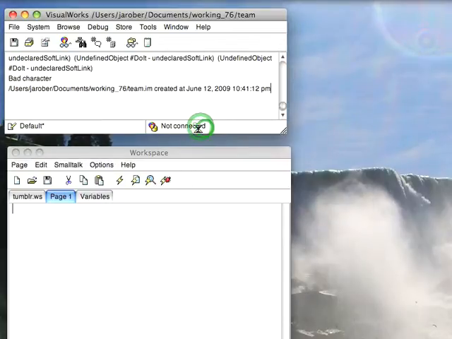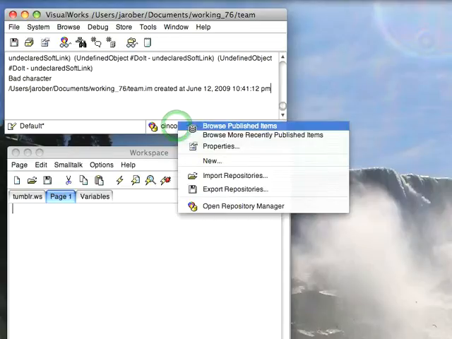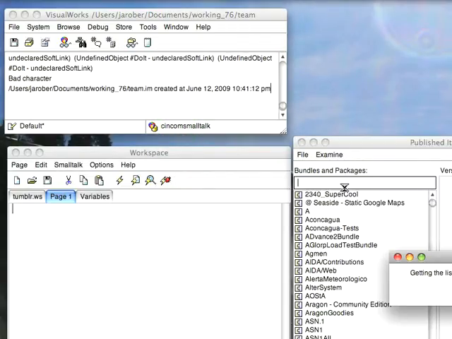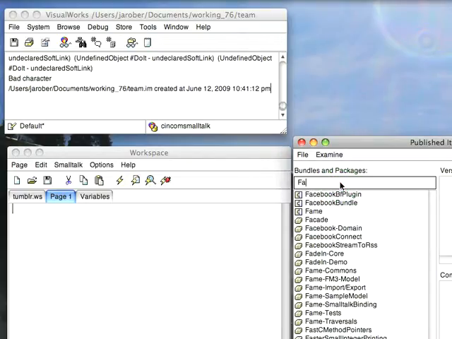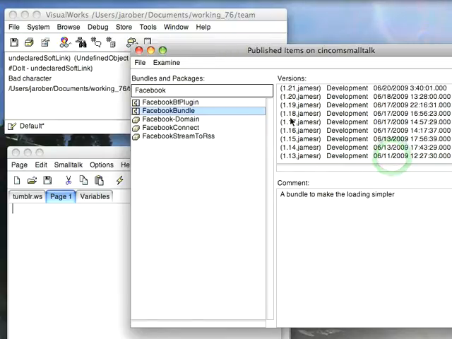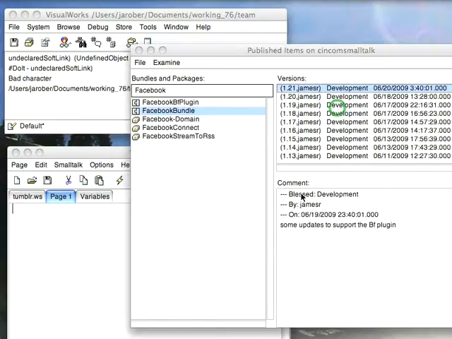I'm going to connect to a repository, and then once I'm connected, I'm going to browse the published items. And you're going to start to see a difference right here when I go in and start loading Facebook Bundle. You're going to see a small difference here. So let's take this and let's load that.